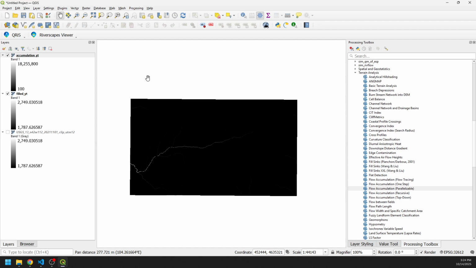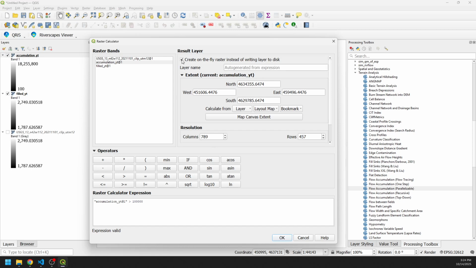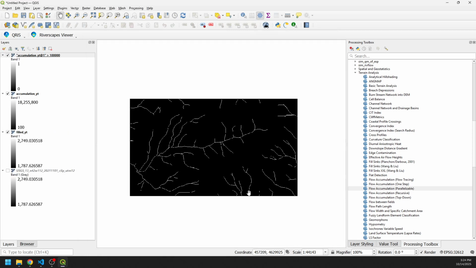The way I like to do this is I go to raster and raster calculator, and I'll pick my accumulation, and I'll use the greater than operator to find where the accumulation is greater than a certain value. Let's try 100,000 to start, and we can create an on-the-fly raster here. And so we can click OK, and that gives us this channel network here.